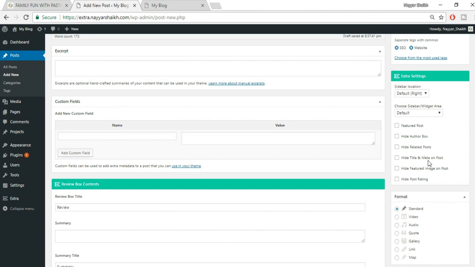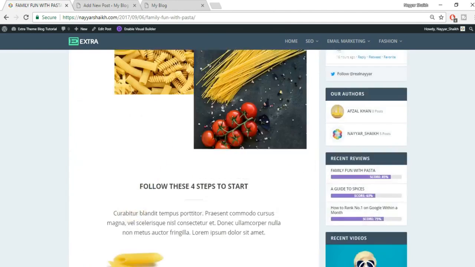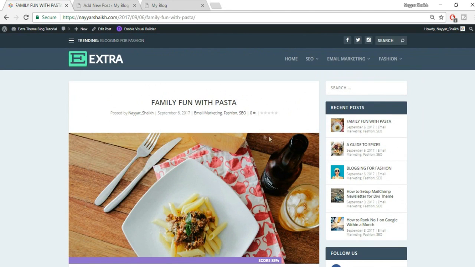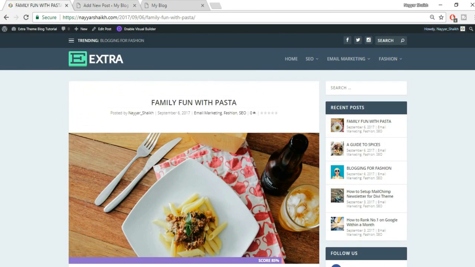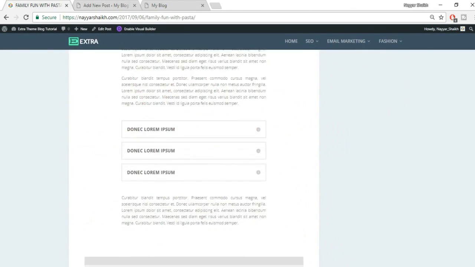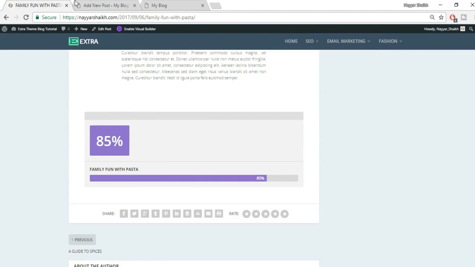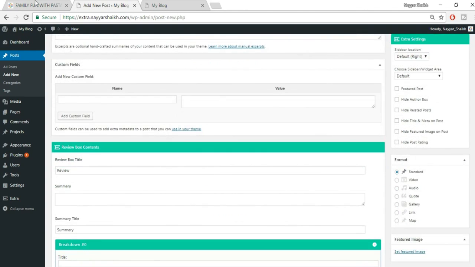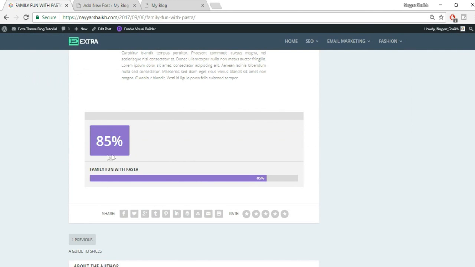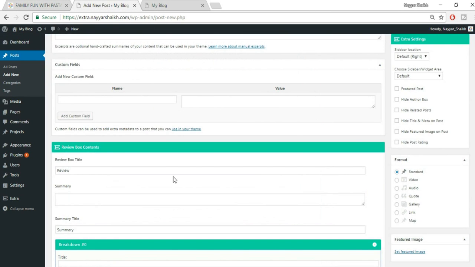Obviously, you can hide the title and meta on post. Okay, so let's see the title. This is the title. You can hide this title if you want. Okay, hide post rating. If you saw at the bottom, there was some rating. Okay, you can hide this thing also. So basically, if you want to hide something, you can hide this thing. Then we have at the bottom, as you can see, this thing.